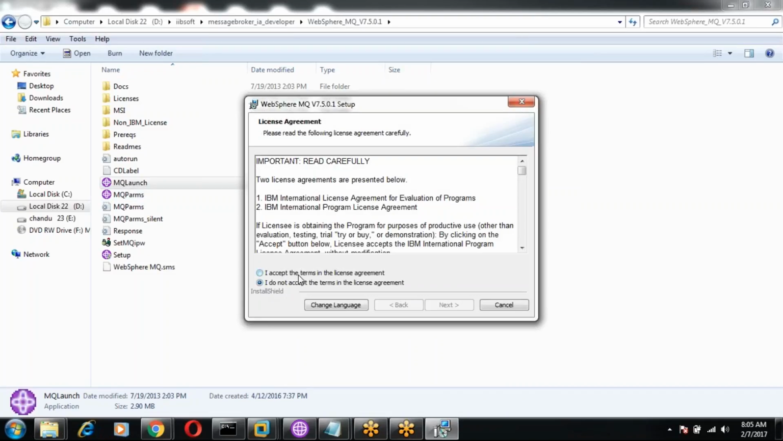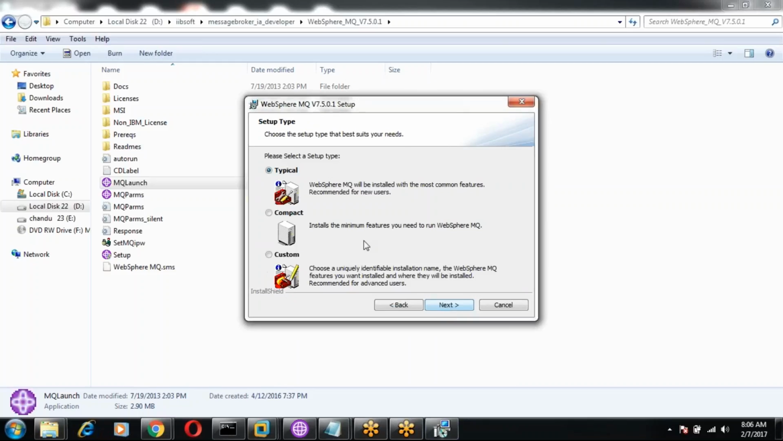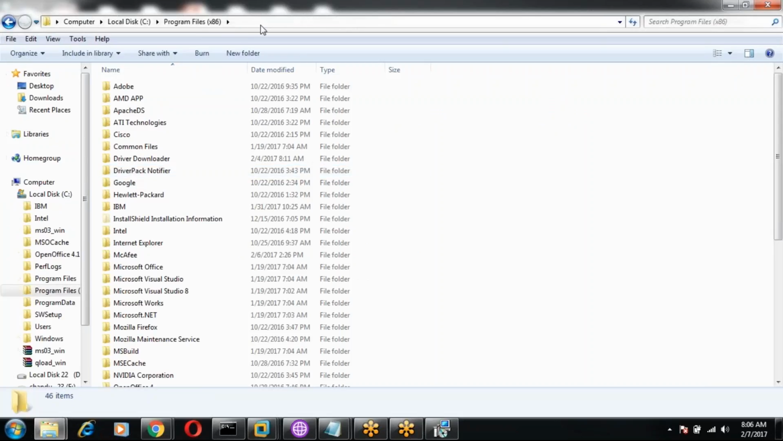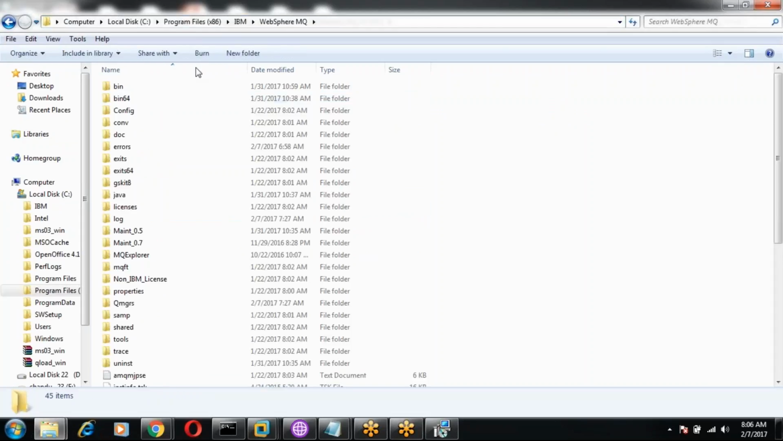We have to accept the IBM license agreement, otherwise it won't allow us to move forward. Click on next. If you go for the typical installation, by default it will take the Program Files x86 path, Program Files x86 IBM, like this.